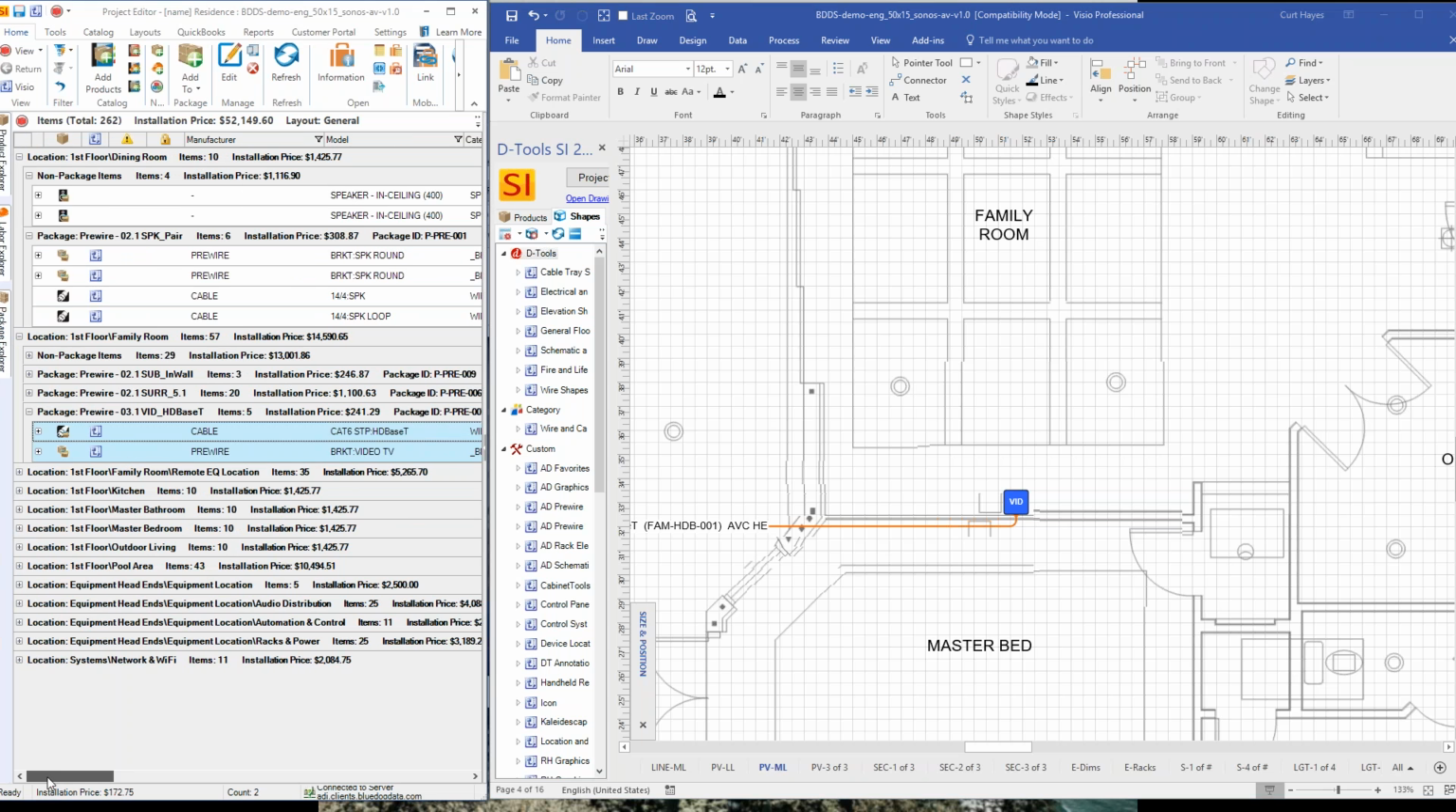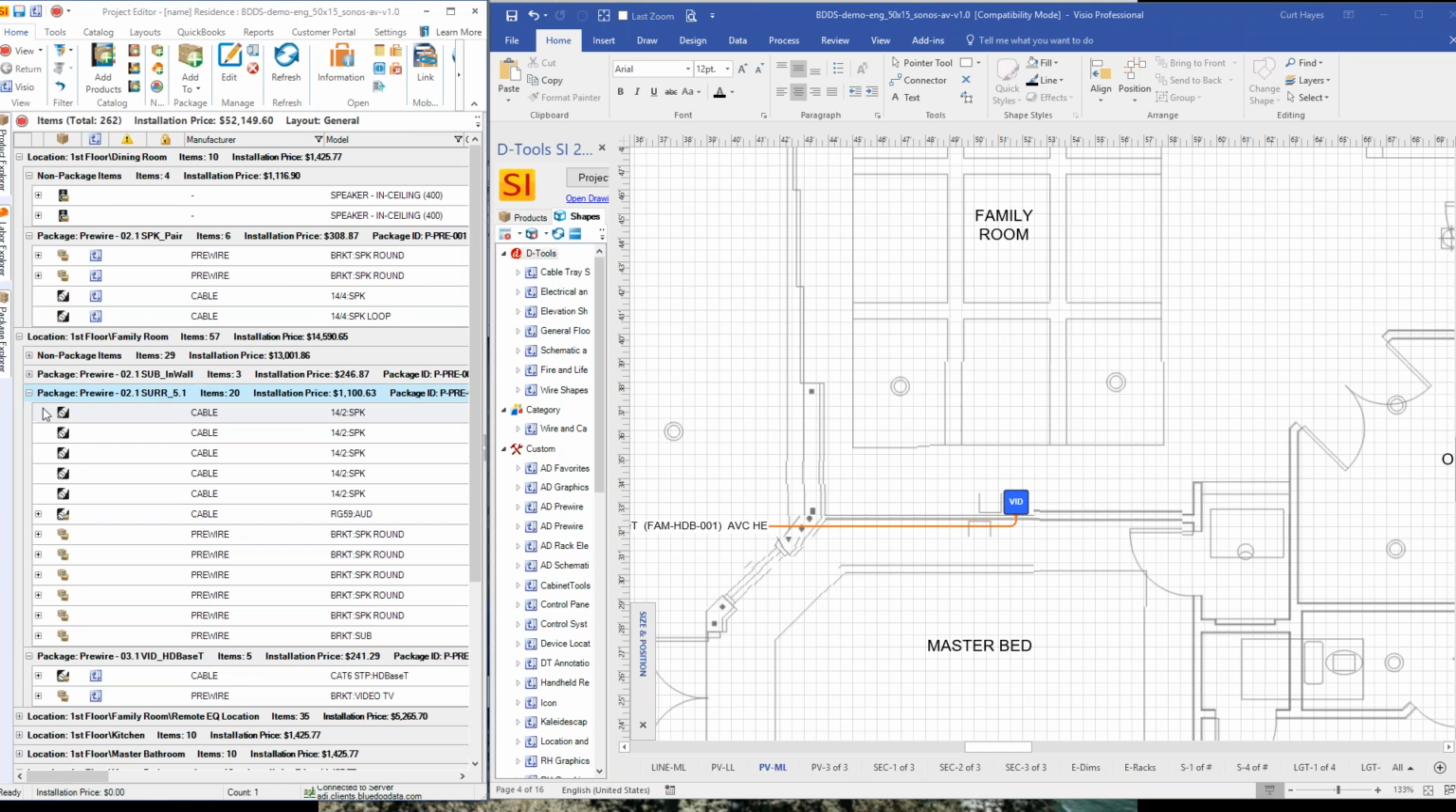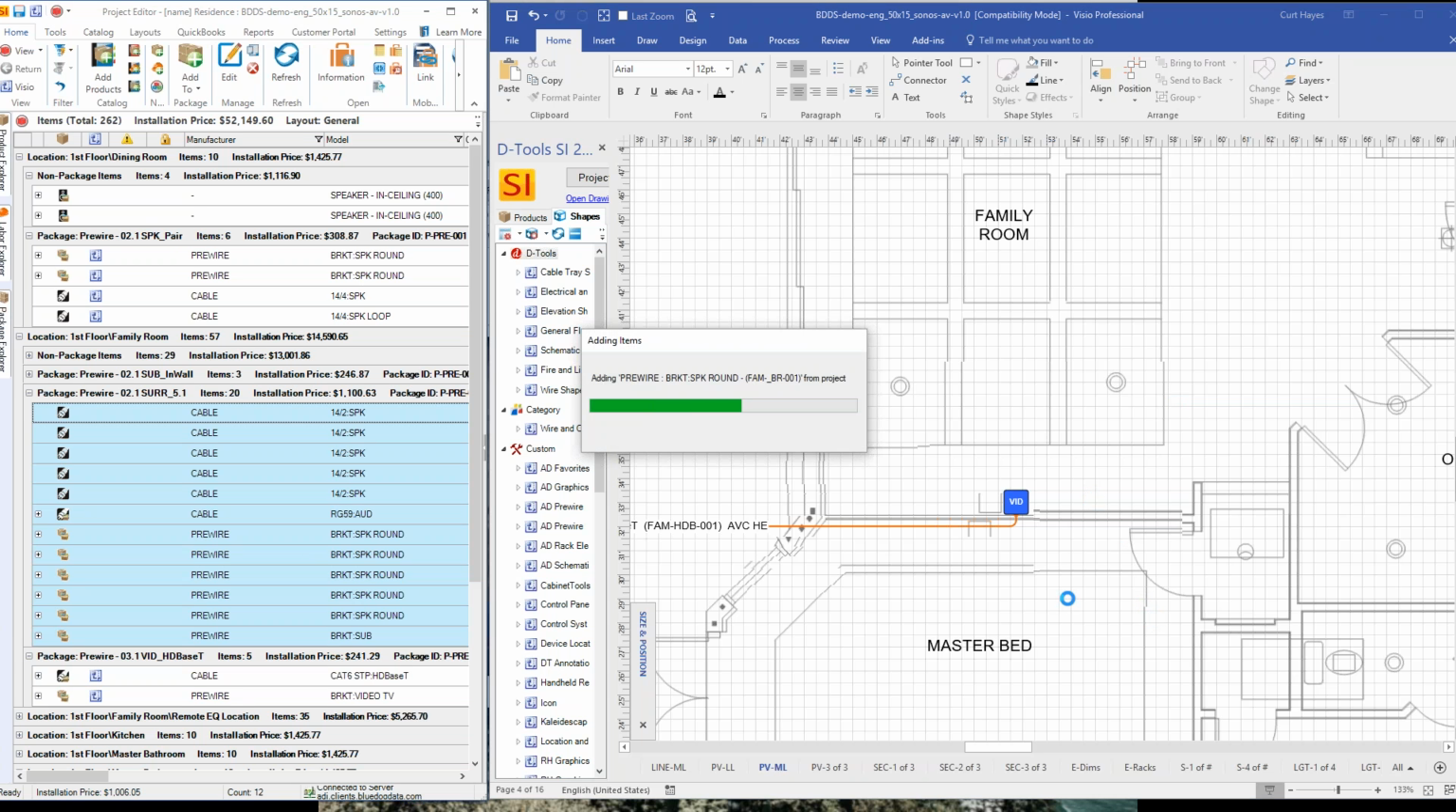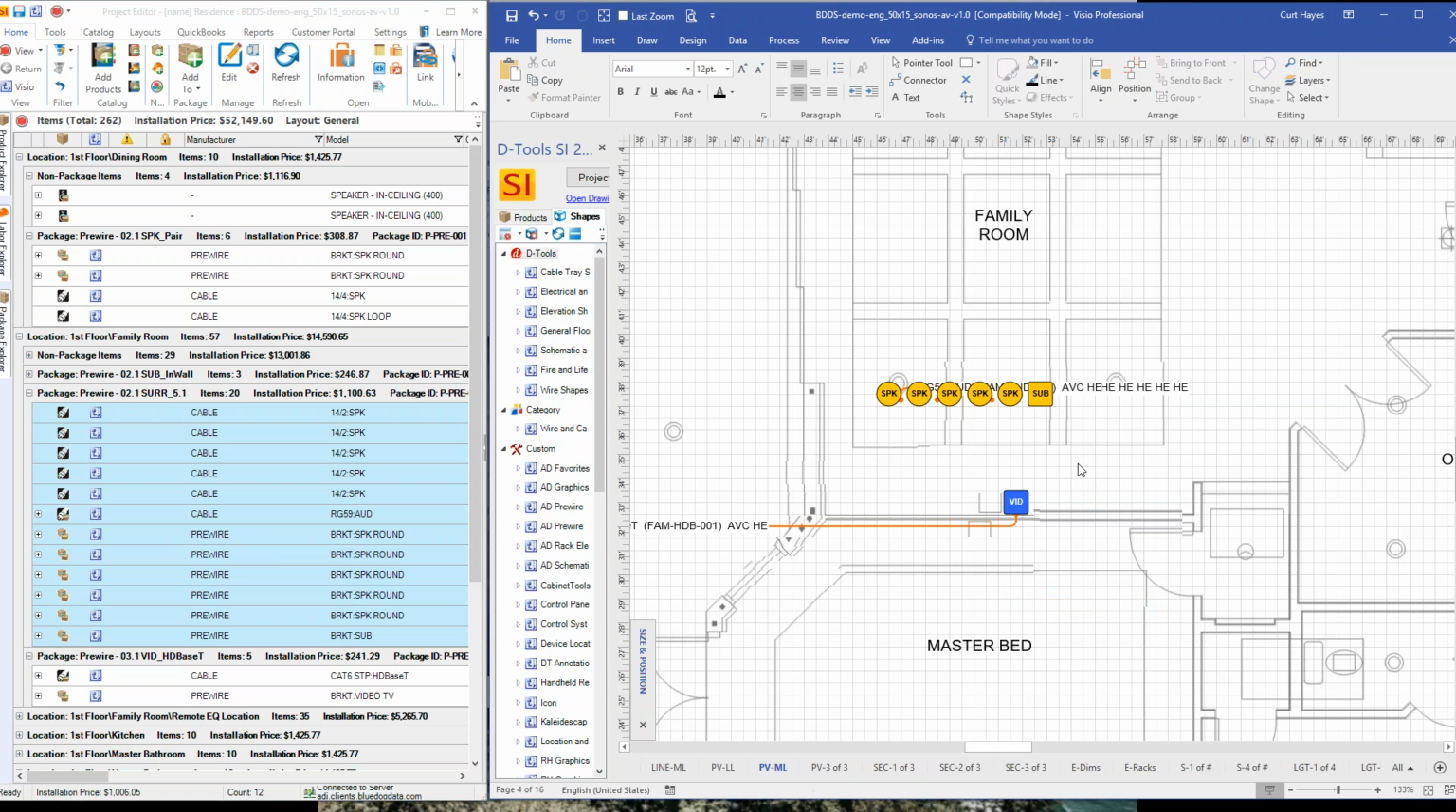And I can now do the same thing with my speakers. So I can grab all my speaker cable, my RG59 audio cable for the sub, all my speaker pre-wire brackets, or not pre-wire brackets, but mud rings. And all I've got to do now is just place them where I want them.